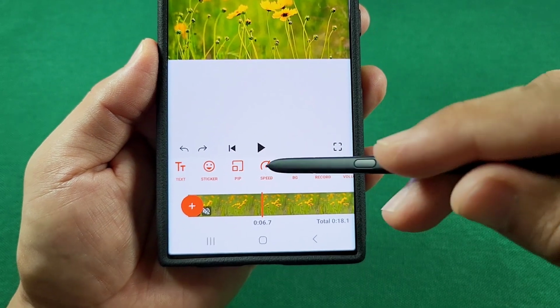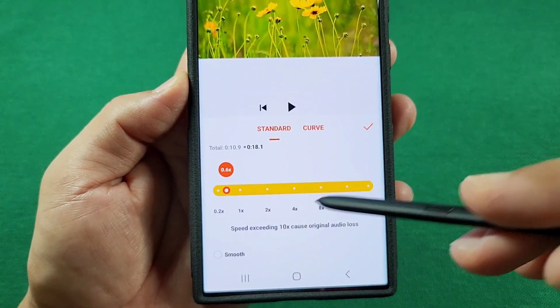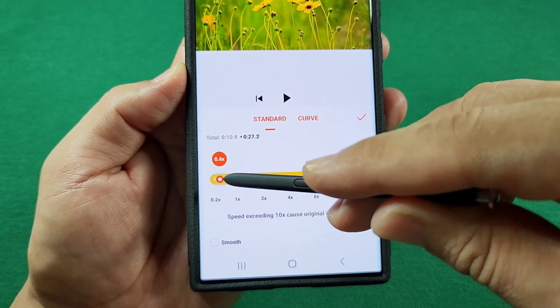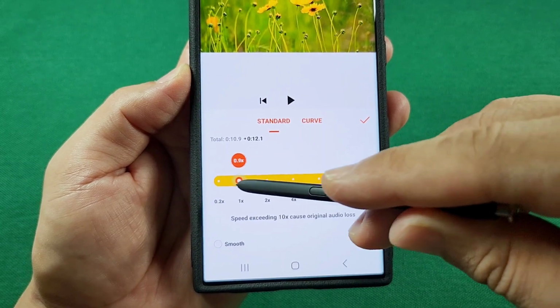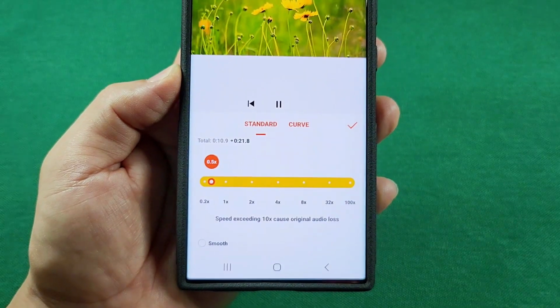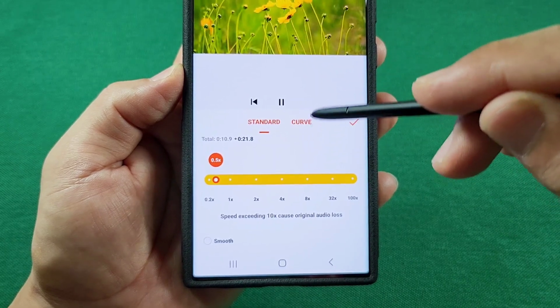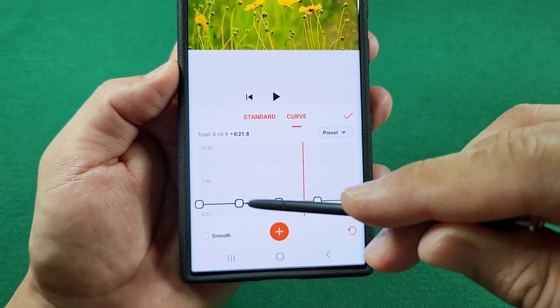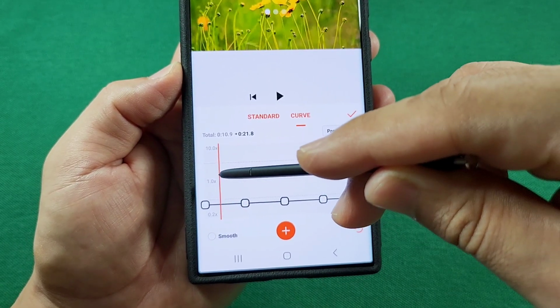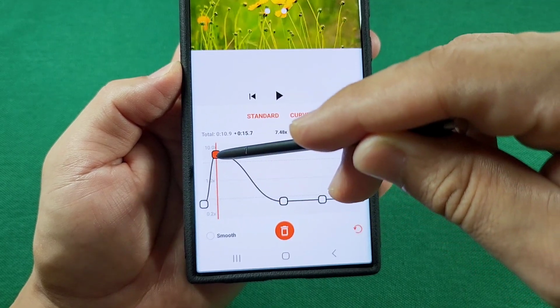Next up is the speed tool. In the speed tool, you have the overall speed of your video. You can make your video super fast or super slow. Now, if you want to make certain parts of your video go fast and slow, you'll have to switch to the curve section. This is where you can have your video with certain points being super fast here.